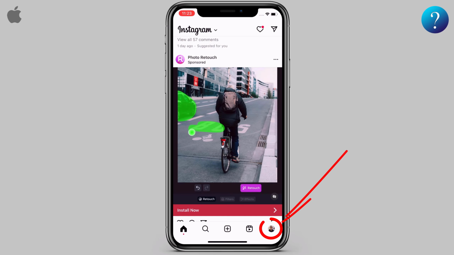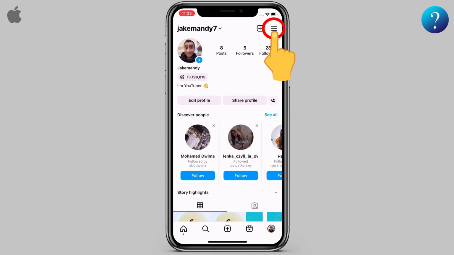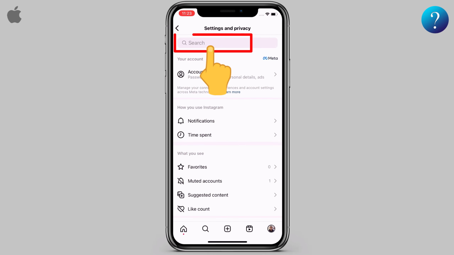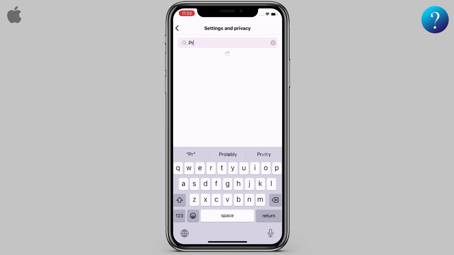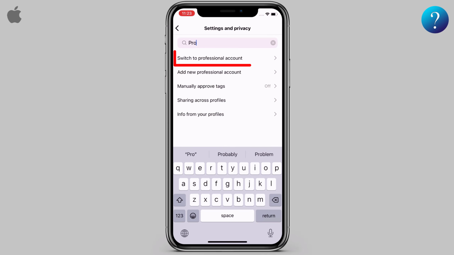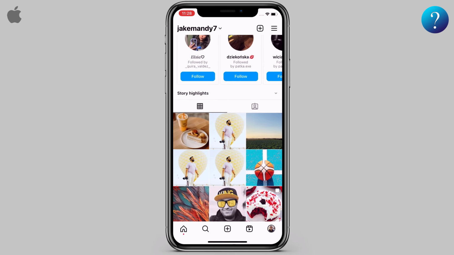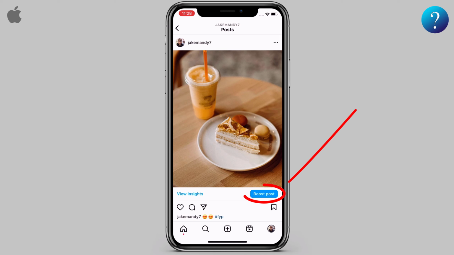Click on the profile icon. Then, click Settings and Privacy. Now, click on the search icon and type Professional Account. From here, click on Switch to Professional Account. Then, follow the steps. Now when you finish, the boost icon will appear on your posts.